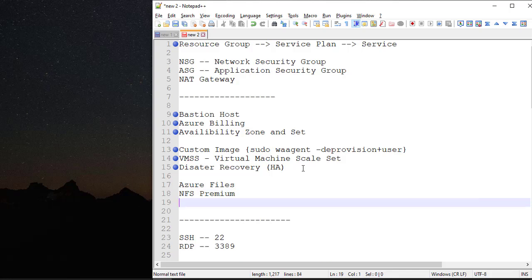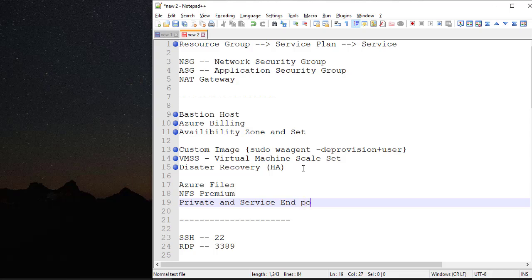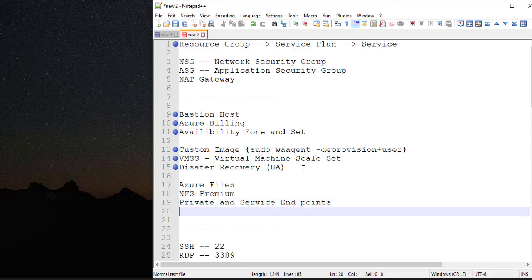And then if we want to demonstrate how we mount and everything, there is a very important concept we need to understand: private and service endpoints. What exactly is a private endpoint and what exactly is a service endpoint, this is something we need to understand before we jump on. Then we'll have a demo wherein we'll mount a file share on a Linux machine. I think someone asked this question yesterday. Okay, so these are the topics which we will cover today.